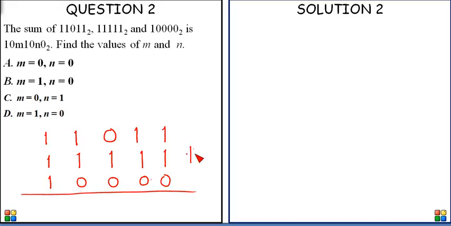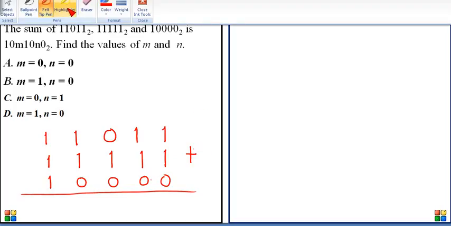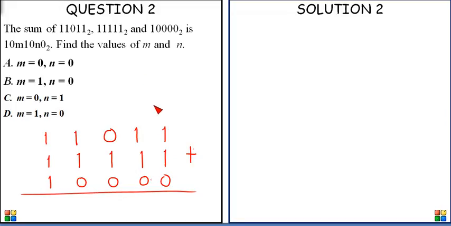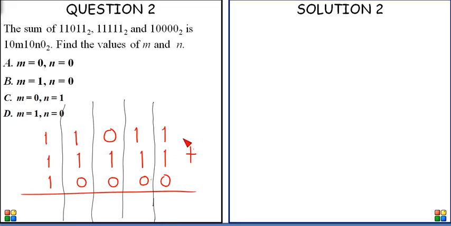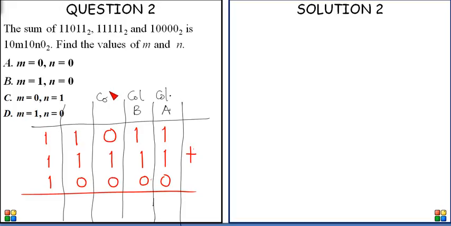Let's add them together. For easy understanding, I want to break these things into rows, and let me use a black pen, into columns. That's a column, another column, another column, another column, another column. So we have these columns. Now everything is to be added together. Let's call this one column A, this one column B, this one column C, this one column D, and this last one column E.